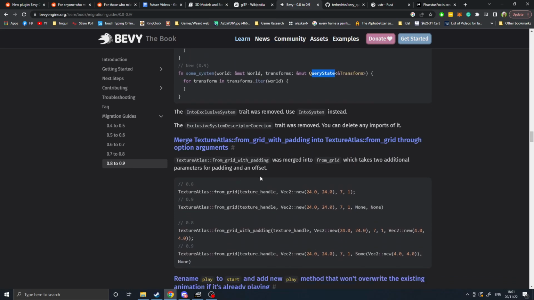So Bevy has migrated their TextureAtlas from grid padding to just being from grid and taking 2 additional parameters into the from grid, being the grid size and the padding as options.